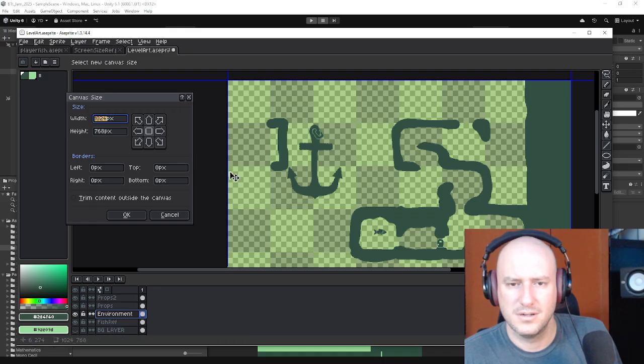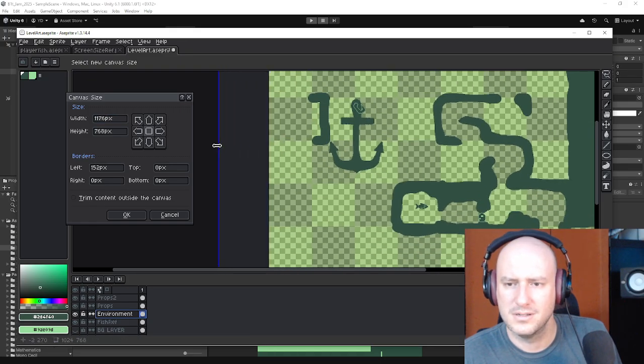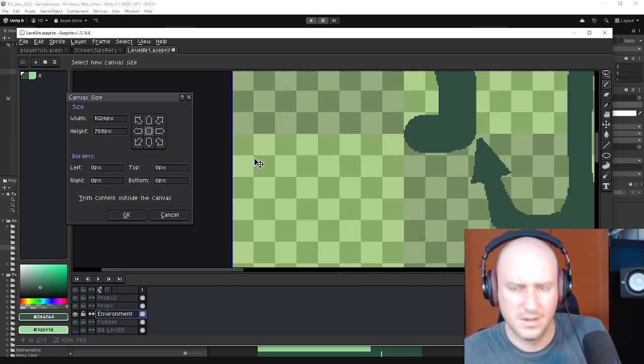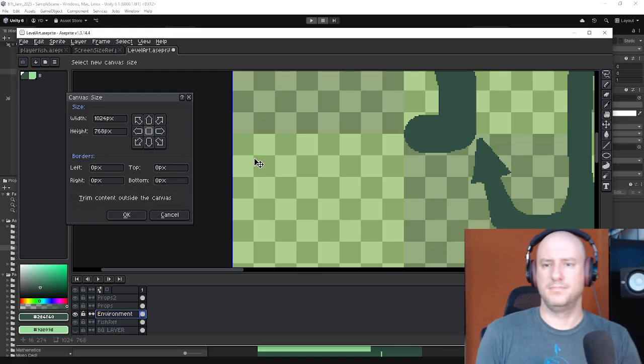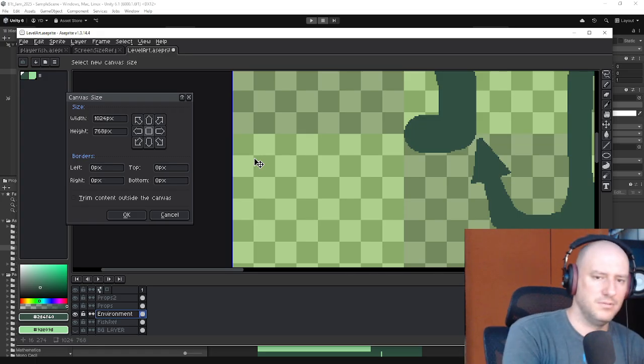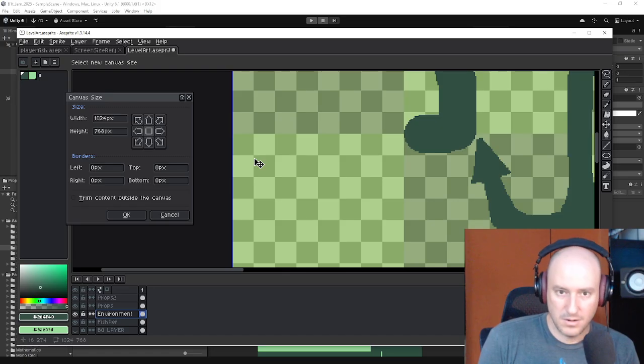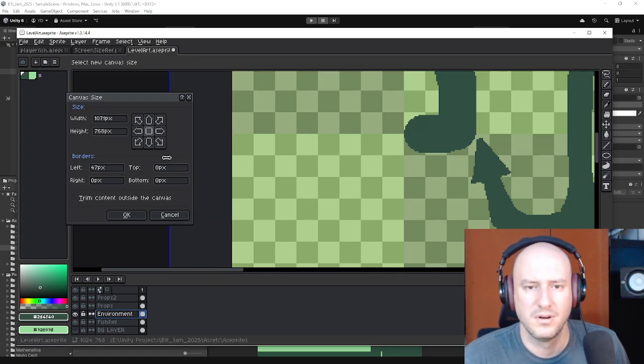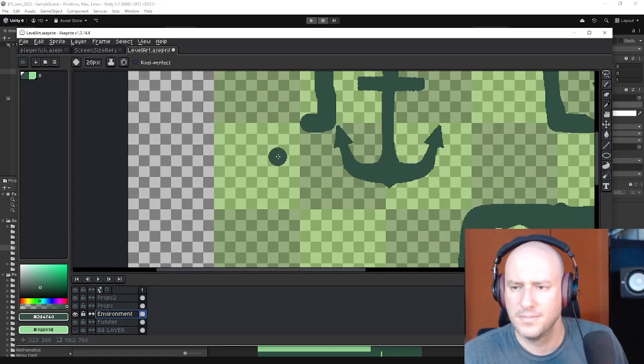Canvas size. I forget how big this is. It's like 164. I actually completely forgot how. What's the math on that? It's like 128. Can I? No, I will do. So 1152. Okay.